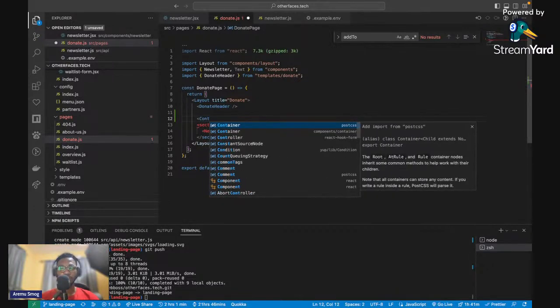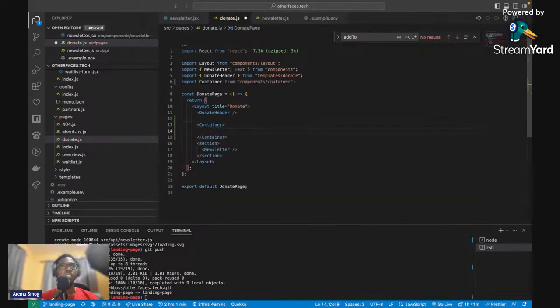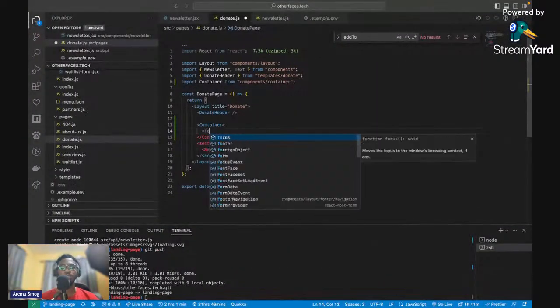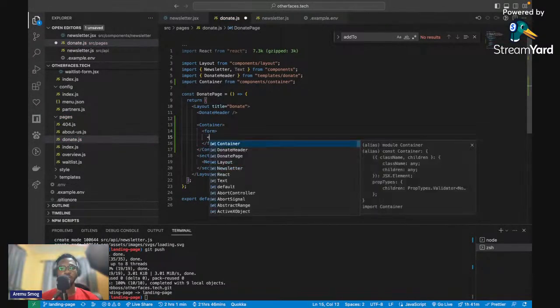So container, I'm just going to use a container in here, right? Then I'm just going to start creating the form, by the way. Then I'm just going to have some input in here.